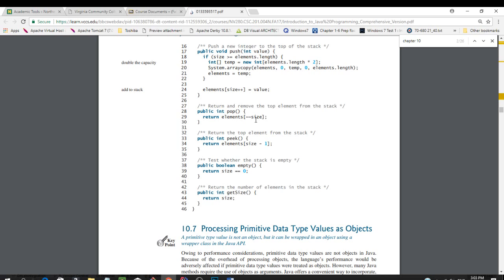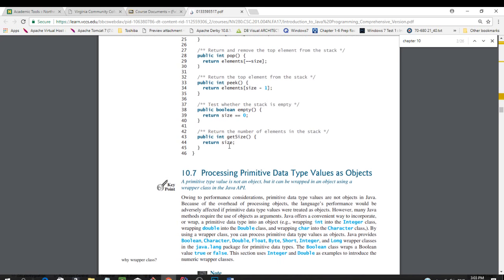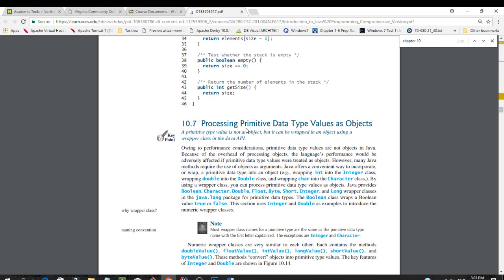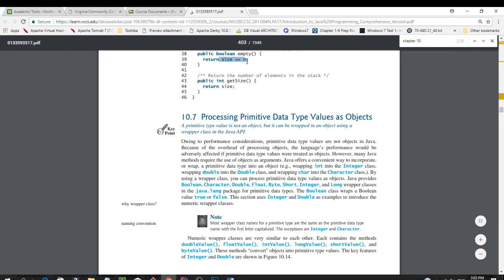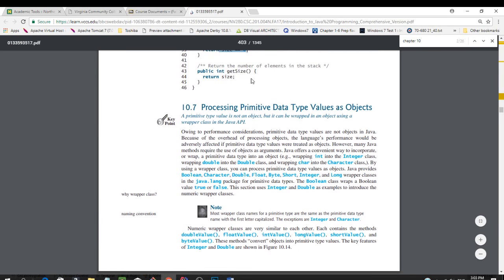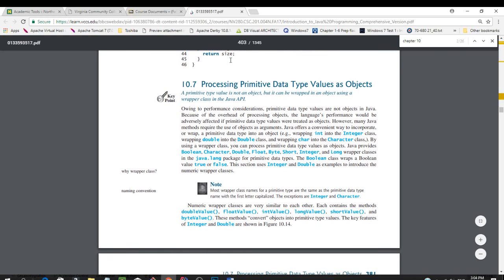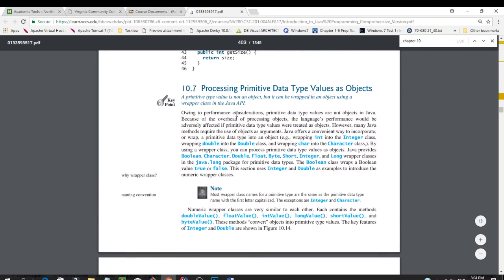And this is peek. This just returns true if the size is 0, meaning empty. This gets the size of the stack. Alright, so that's pretty much an application of how you create an object.